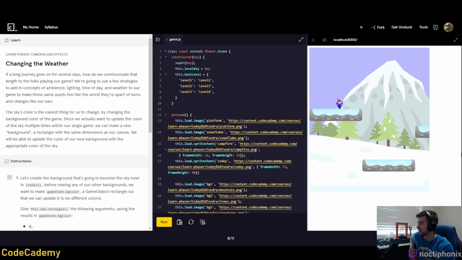The sky's color is the easiest thing for us to change by changing the background color of the game. Since we actually want to update the color of the sky multiple times within our single game, we can make a new background, a rectangle with the same dimensions as our canvas. We will be able to update the color of our new background with the appropriate color of the sky.